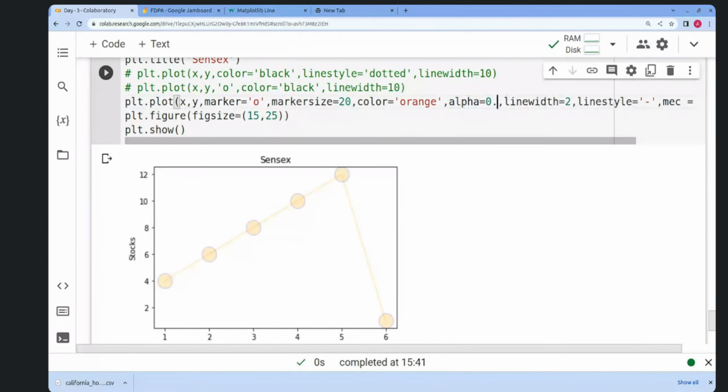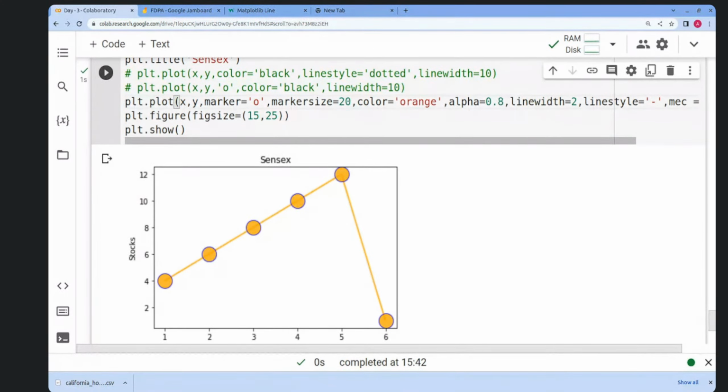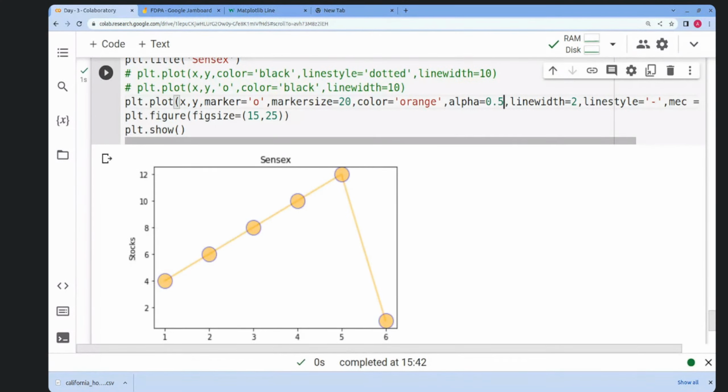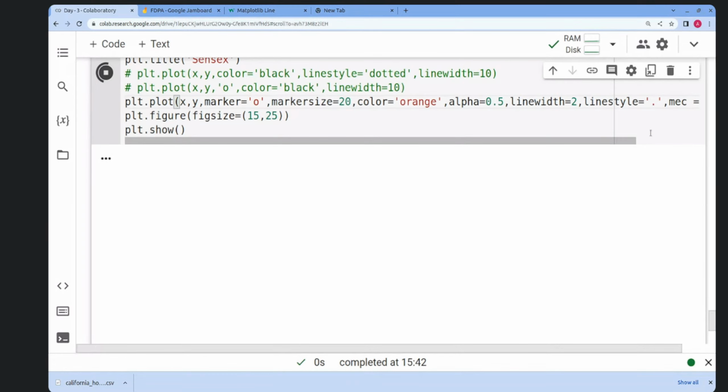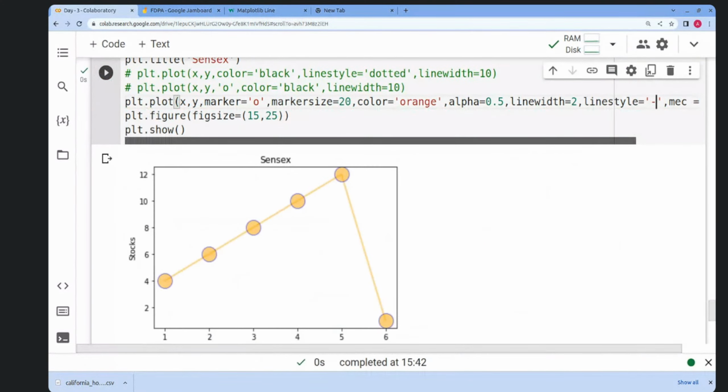If you make it 0.8, it will become a little darker. So it ranges from 0 to 1. The higher the number, the darker it is. If you make it 0.5, it is 50% transparent. So alpha stands for transparency. Linewidth is again how thick you want that line to be. Linestyle is if you want a dashed line or a dotted line. I think if you give for a dot, it's not there. Let's say dashed, only dashed, you get this. Yeah.